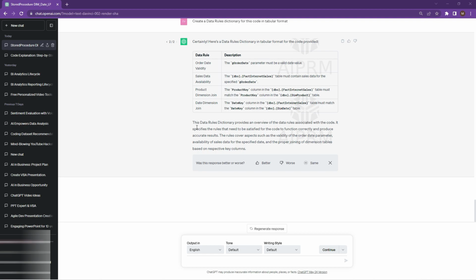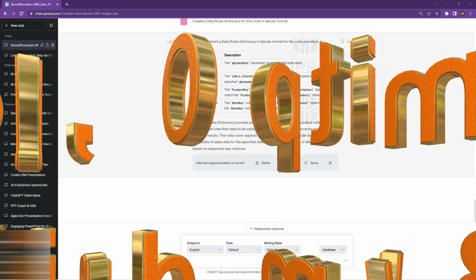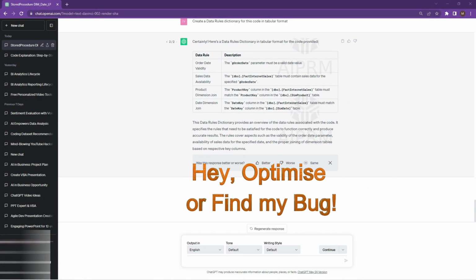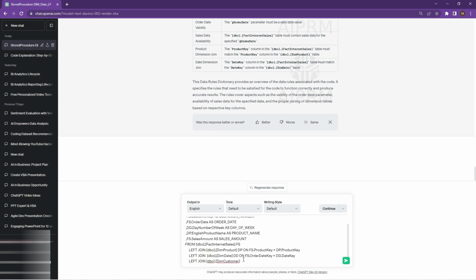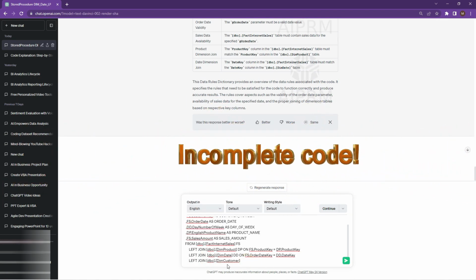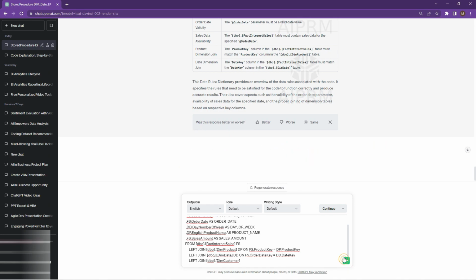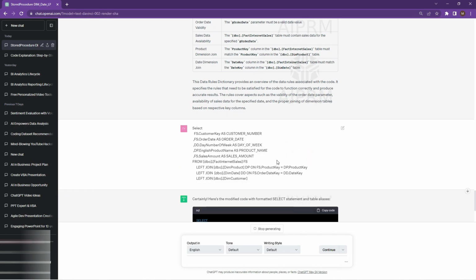Another thing that it's really good at is optimizing code. So let's create a code example here, and we will just pop in something over here. So I've deliberately left out a join statement. So let's hit enter over here and see if it finds the error.